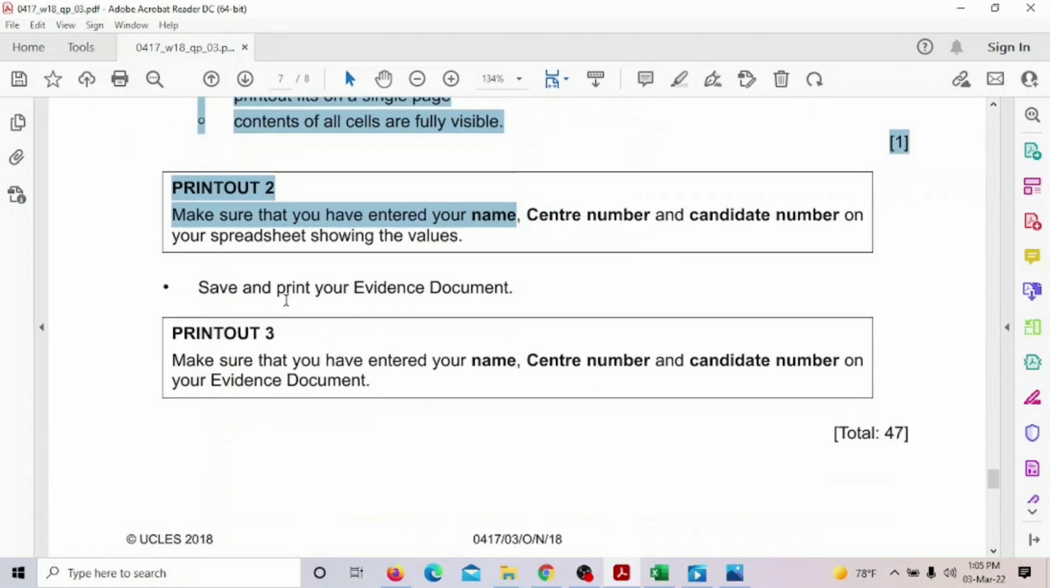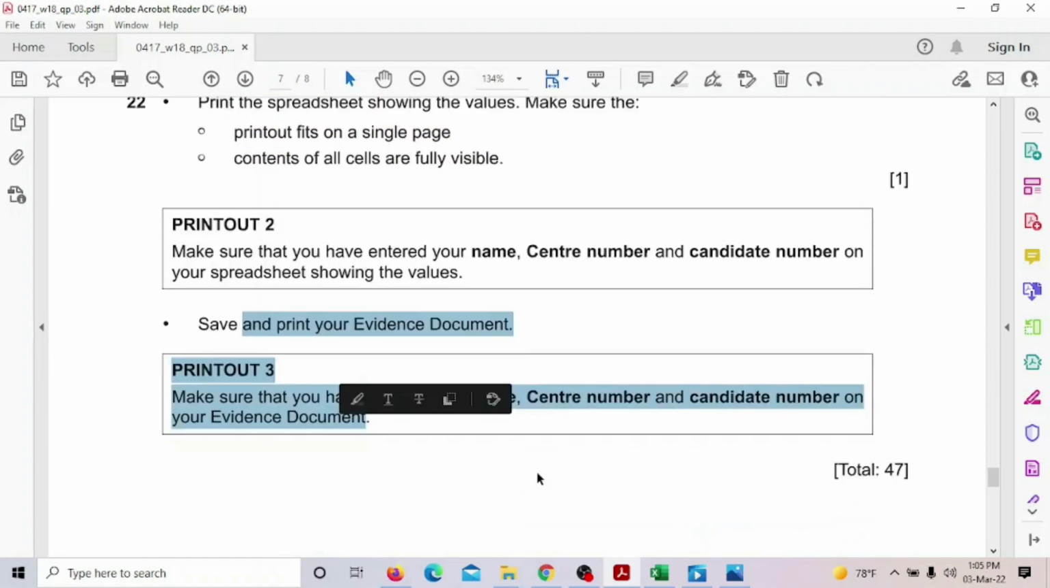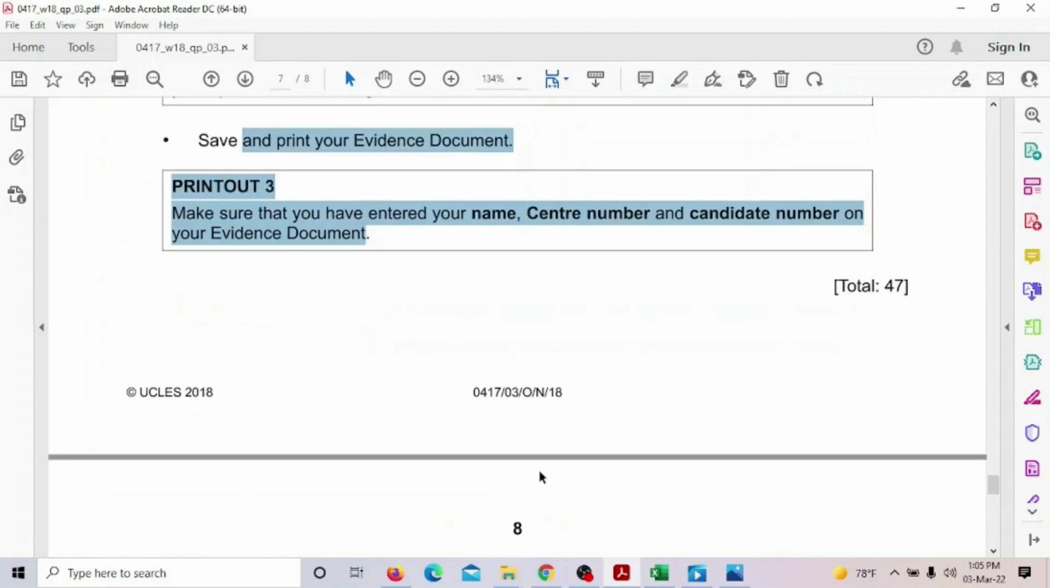Save and print your evidence document. Yeah, this you will do anyway. Yeah, this is the end of your second part, the 2018 Excel winter paper.